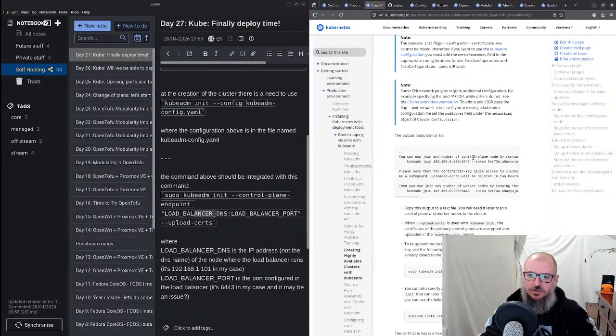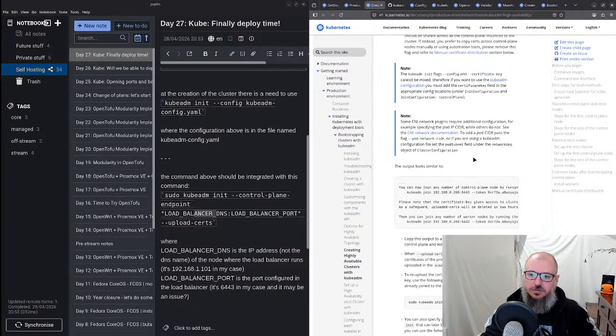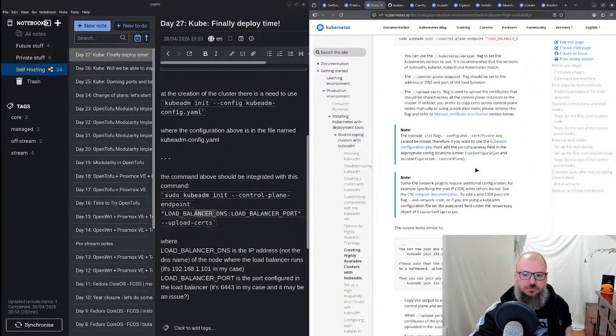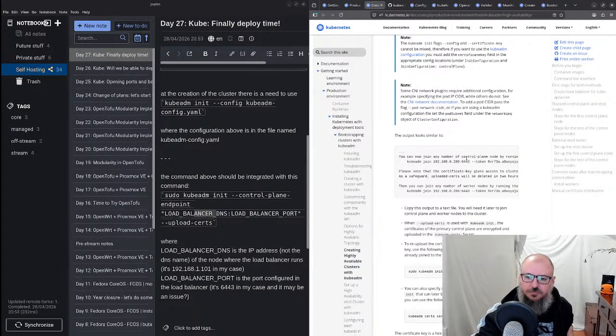And I think we can do this. Let me just read on before I actually go for it. The output looks similar to, okay, we will see. Copy this output to a text file. You will need it later to join control plane and worker nodes to the cluster. Okay.